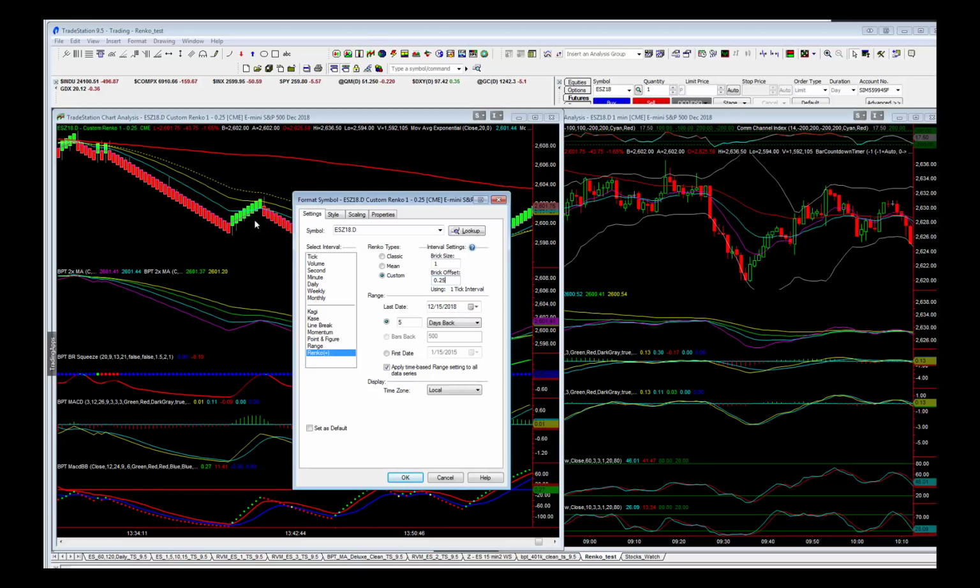Okay, so that means that each box here is 1 point or 4 ticks. This is something you may need to adjust as market volatility changes. So if the market's having really big swings, you may need to make this bigger. Again, that's just something you have to see on the chart yourself.